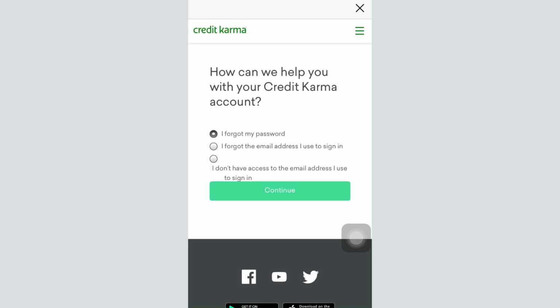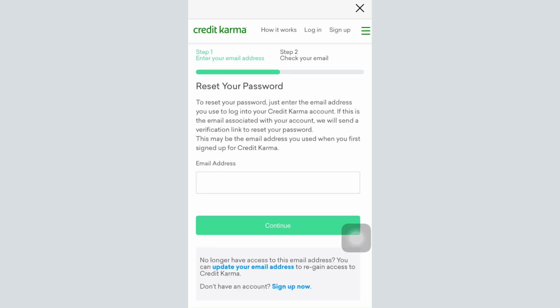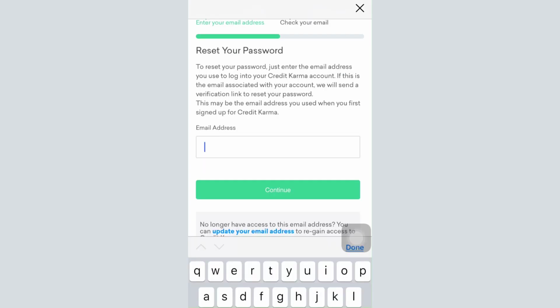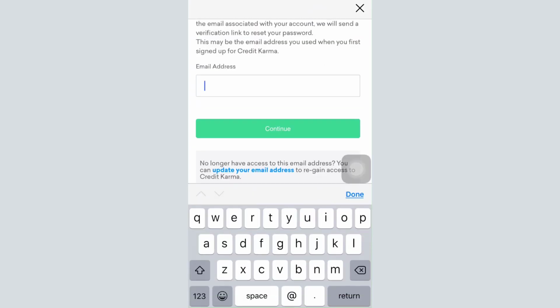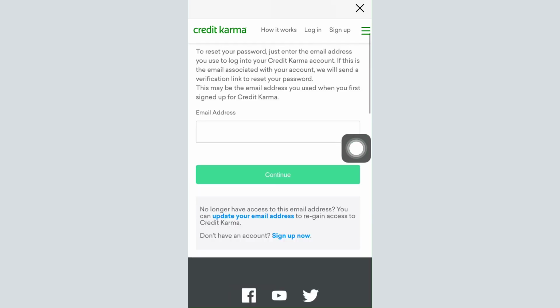After you tap on that, you'll have to wait a little while until the page completely loads for you to discover a way by means of which you can recover your account. Here it's going to ask you what exactly Credit Karma can help you with. So tap on I forgot my password and then tap on continue. After tapping on continue, the first thing you have to do is enter your email address. As you enter your email address, also tap on the continue button.